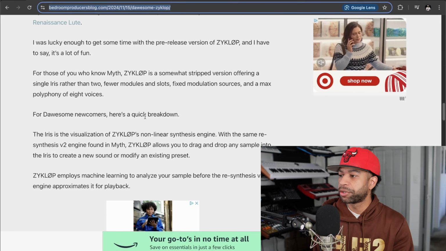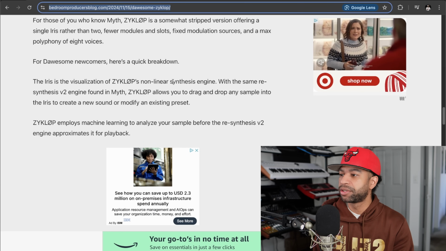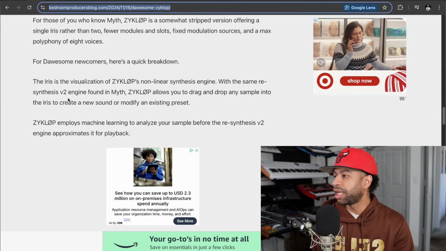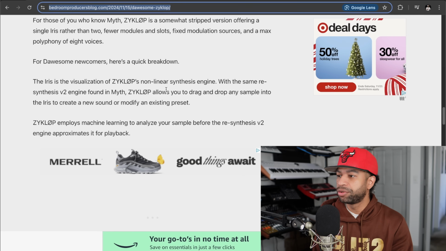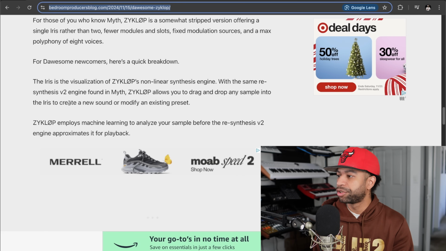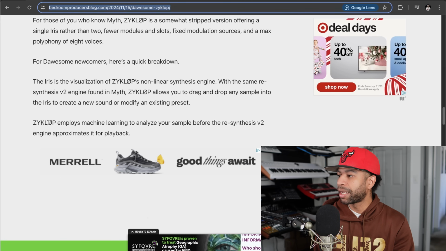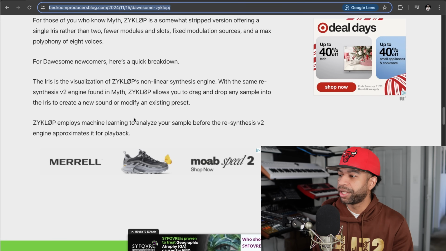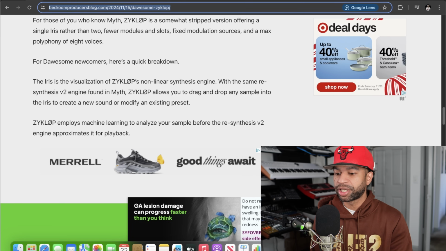For Dawsome newcomers, here's a quick breakdown. The iris is a visualization of Zyklop's nonlinear synthesis engine, which is the same resynthesis V2 engine found in Myth. Zyklop allows you to drag and drop any sample into the iris to create a new sound or modify an existing preset. Zyklop employs machine learning to analyze your sample before the resynthesis. So let's go ahead and hop into FL Studio, check this thing out.